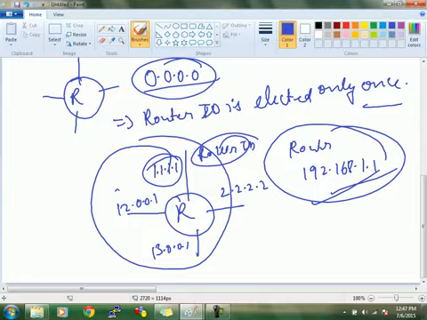It is also possible, but it is not in your syllabus. Fine. This thing is clear?